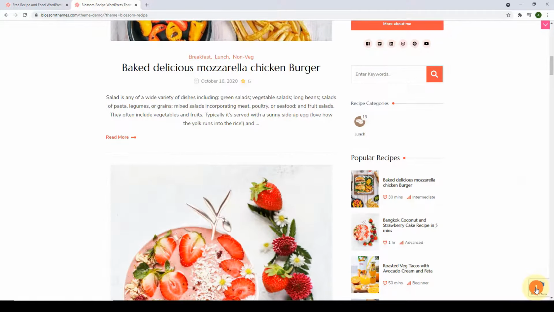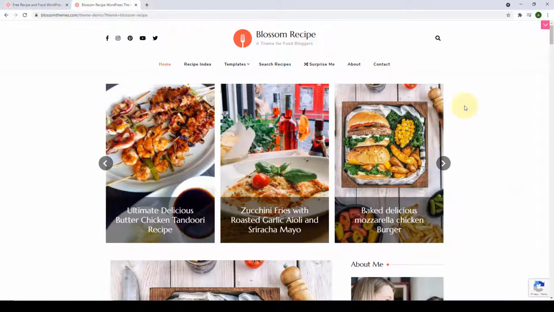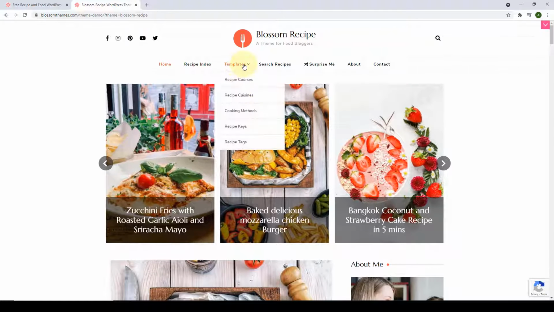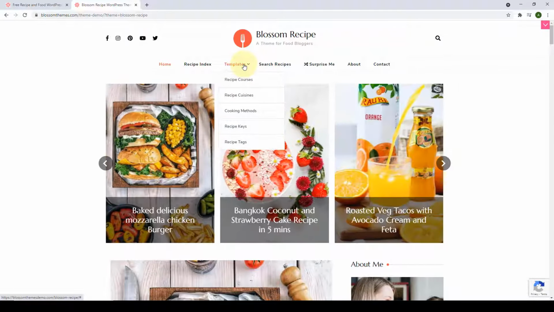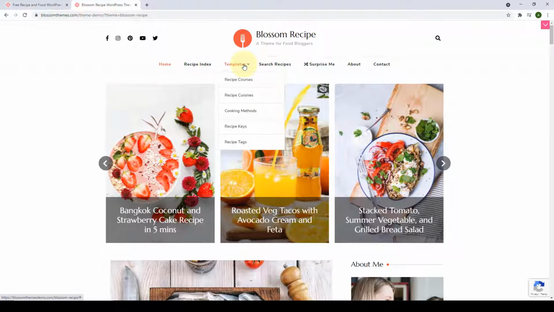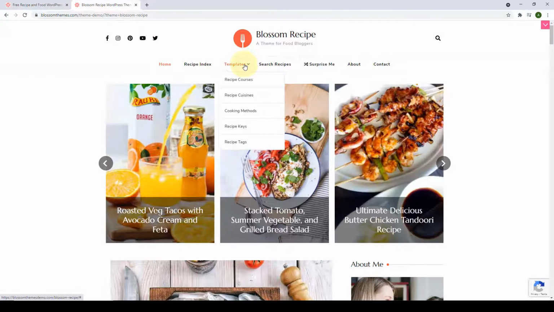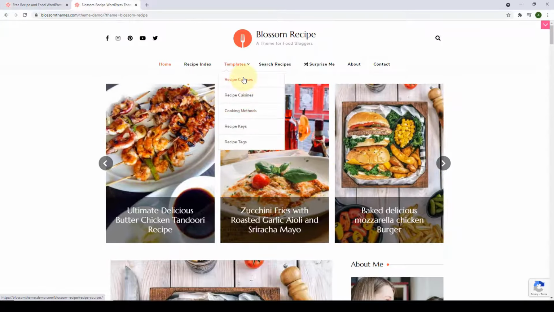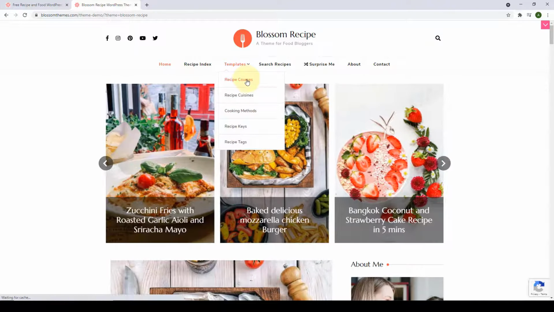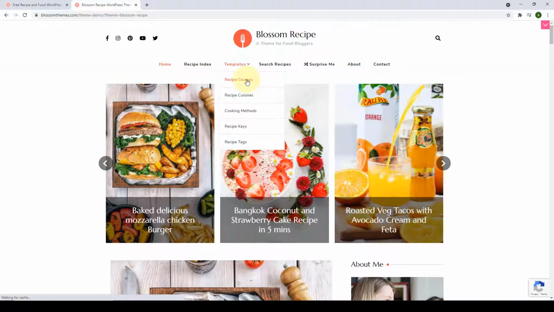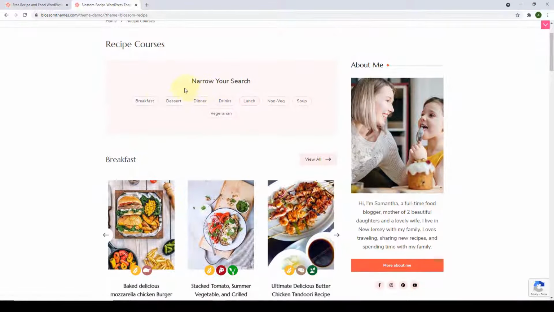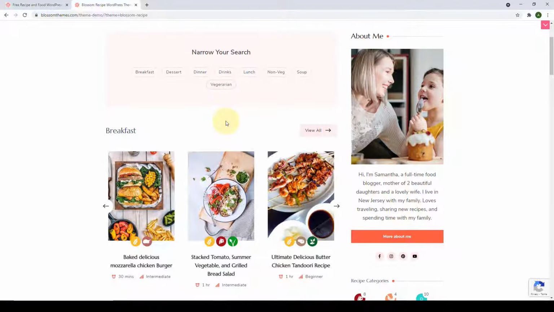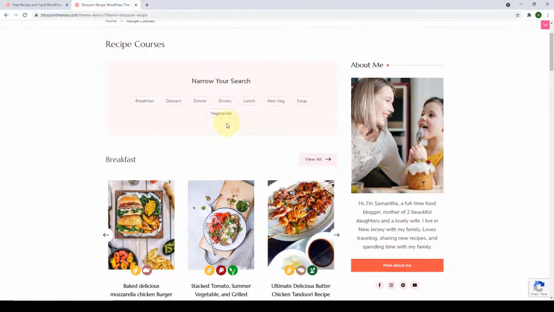We will now explore some of the page templates. In Blossom Recipe, you can showcase your recipes in most appealing way by choosing from a collection of 5 recipe page templates. If you go over to one of them, let's check out recipe courses. You can easily categorize your recipe based on various courses. This will also make searching recipe on your site very easy.